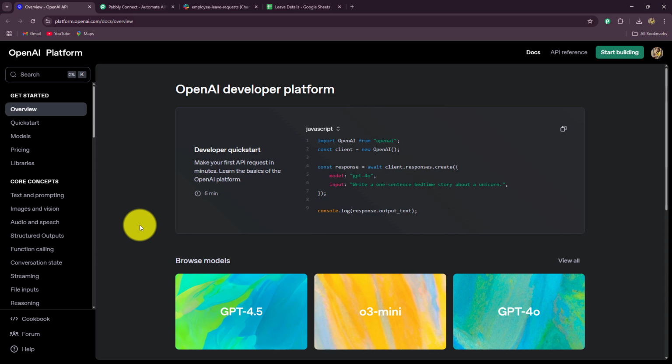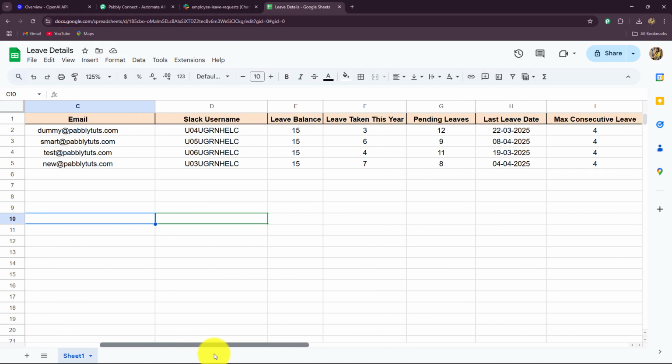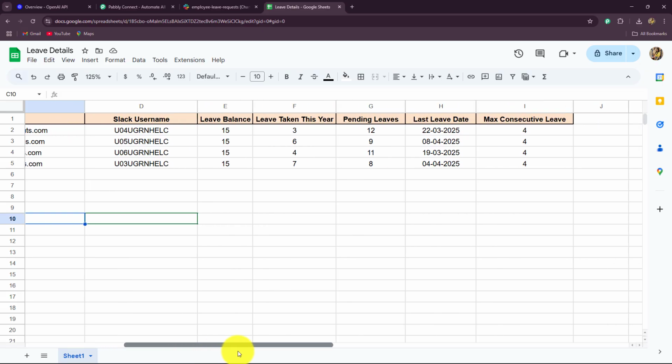So when I provide the HR policies and the details of my employees that I have in my Google Sheets, such as their name, their department, their email, their Slack username, their leave balance, the leaves they have taken this year, and the number of consecutive leaves, then according to these details of the spreadsheet and the HR policies of the company, OpenAI is going to decide whether the request of the employee should be approved or rejected. If the leave request is approved, it is going to automatically send them a message for that. Also, it is going to send them a message if the leave is rejected, along with the reason why the leave is rejected.